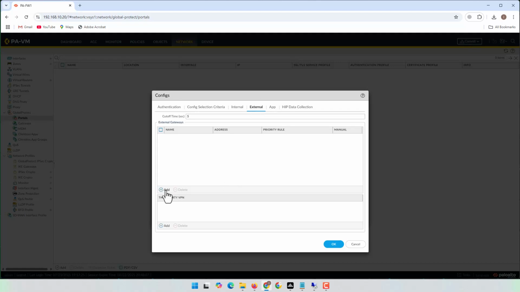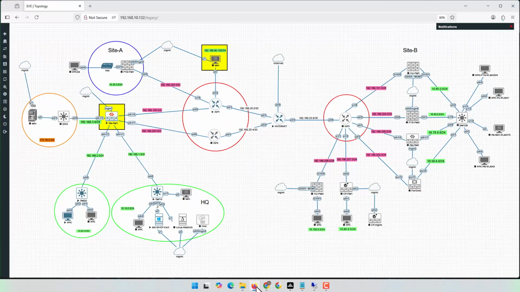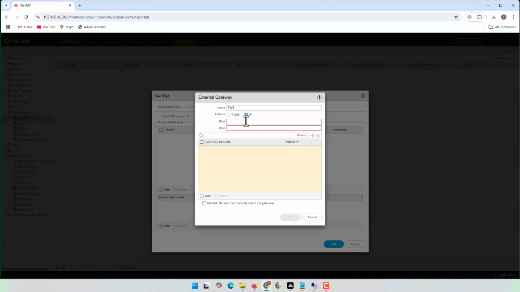Let's create a gateway. For the gateway, let's assume that we have 3 different gateways: Palo Alto Firewall 1, Firewall 2, and one other firewall, Firewall 3. And when a user is trying to connect to, for example, Firewall 3, it should go to the IP address of, for example, 3.3.3.3.